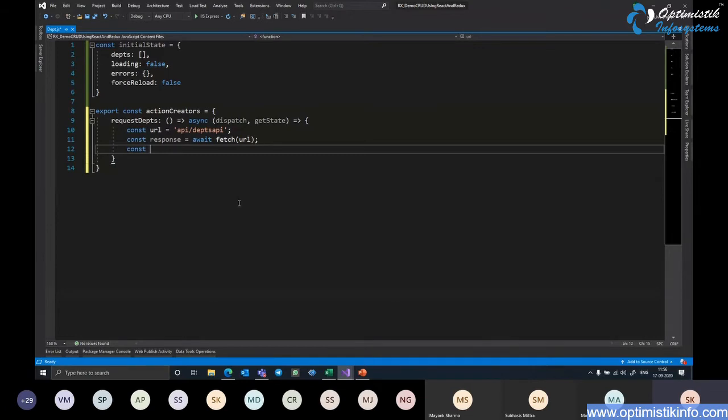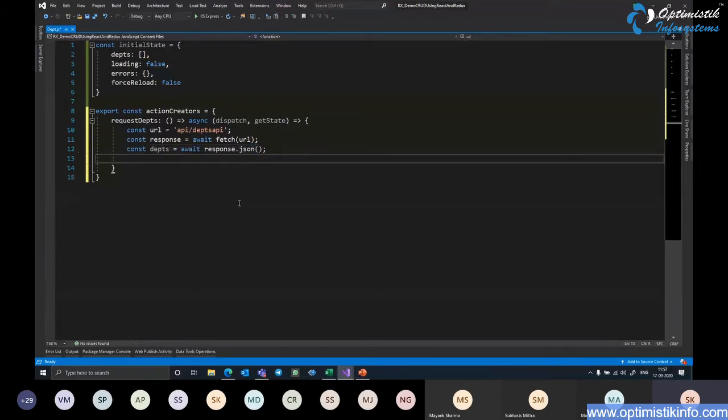So I say const departments equals await response object that we got in the previous step dot json, because the response will be an HTTP response object. I want the JSON representation from it. I call the json function on it, and it gives me the JSON formatted data or JSON object.